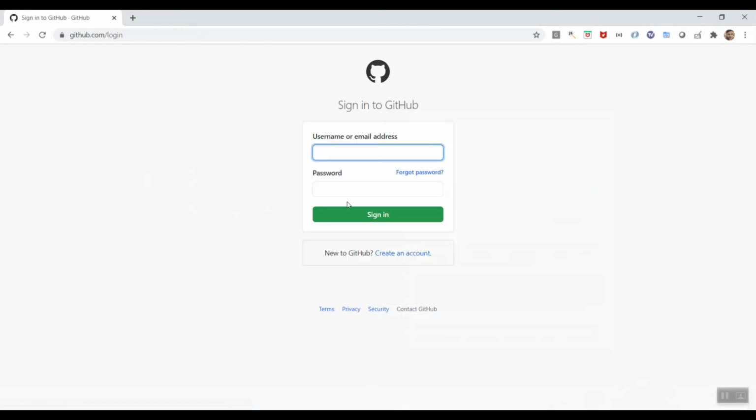Since I already have an account, I will just log in, but you should be able to easily sign up and create an account for yourself. Successful login should get you to the GitHub dashboard.